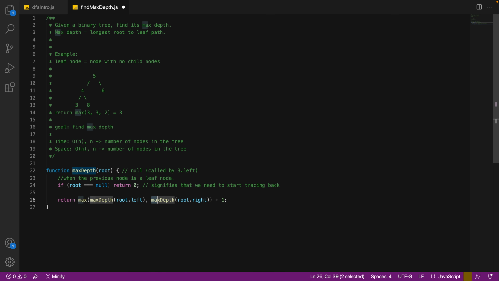And then it's going to move on to the next call, which is root.right. Again, it's going to say 3's right, which is again null. There's no node below 3. Called by root.right, it's again going to return 0. So at this point we have max of 0 comma 0 plus 1. All the calls are complete for 3, we return 1.